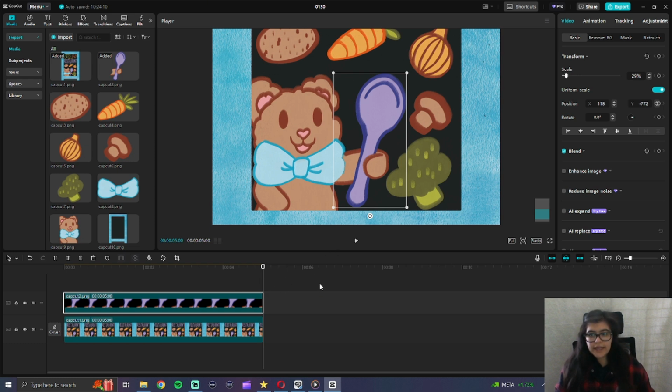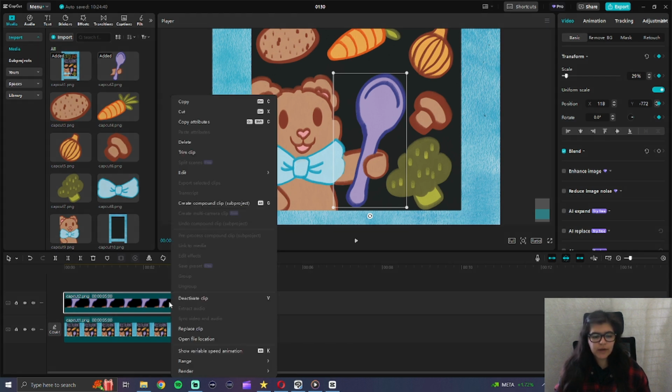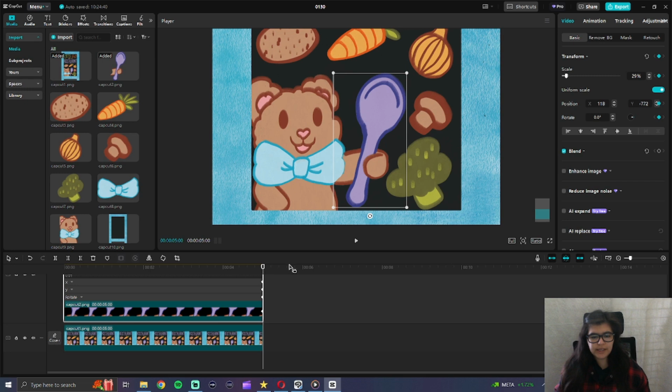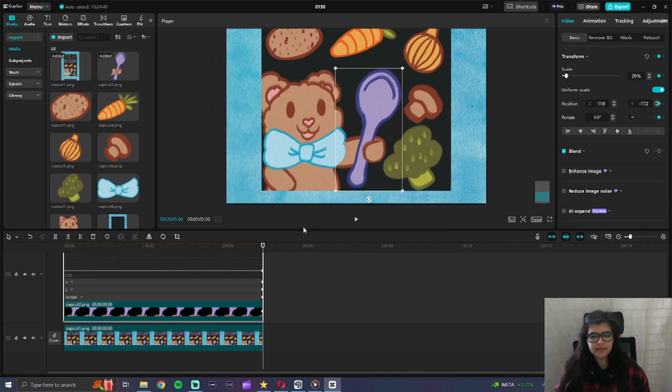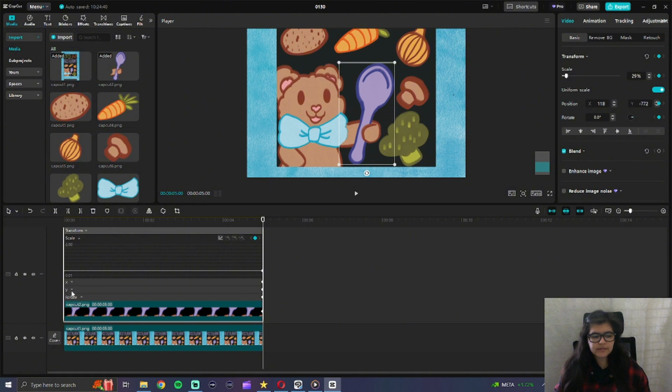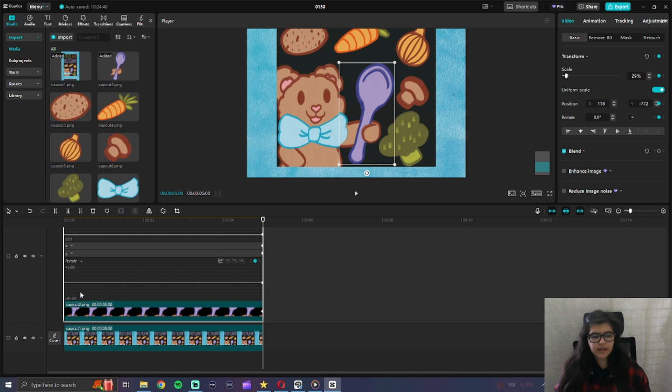Now to animate, we want to go to transform. And over on the right, you'll see this diamond shape, and when you hover above it, it says add keyframe. So we go to transform, add keyframe, and it doesn't look like much yet, but if you go back to your spoon, or whatever your second layer is, and you right click, go to variable speed animation. Once you show the variable speed animation, you can go ahead and see the scale, the X and Y, and rotate. So today we're going to look at the rotate.